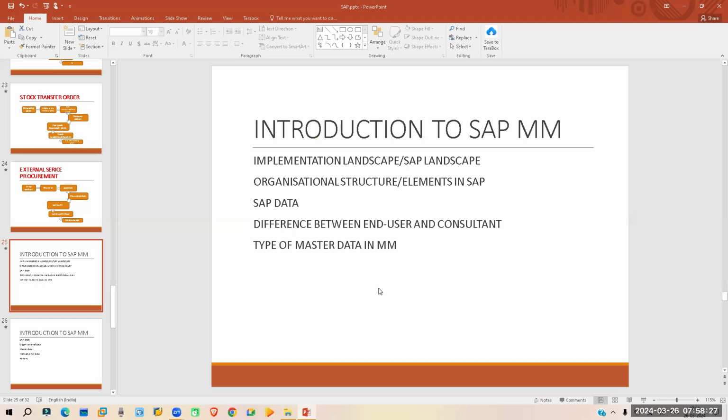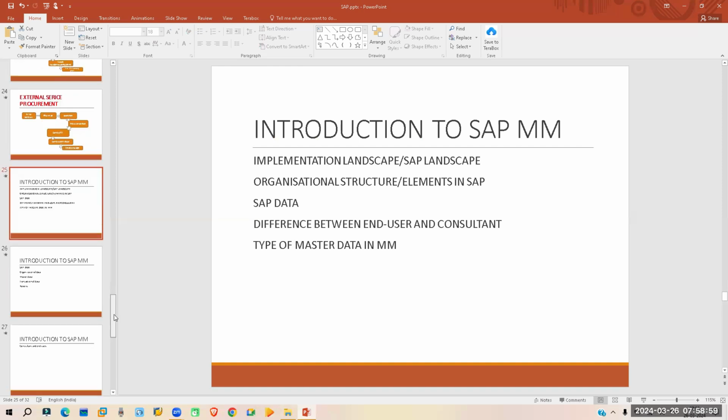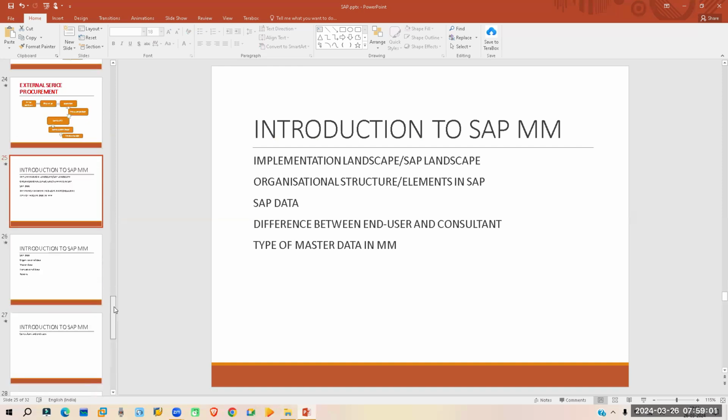Okay, so now our business processes have been completed, the major business processes we have completed. Now we will understand what the SAP systems are, how the SAP systems work, how we can use them, what the organization structure is, and what the different kinds of SAP data are. So we will be understanding those. Just hold on a second.